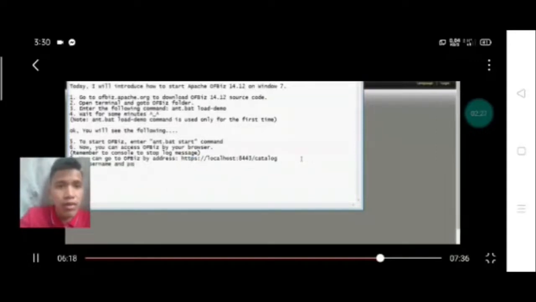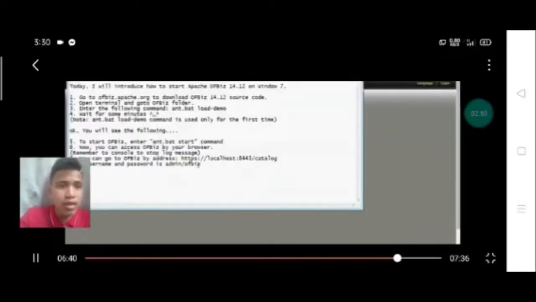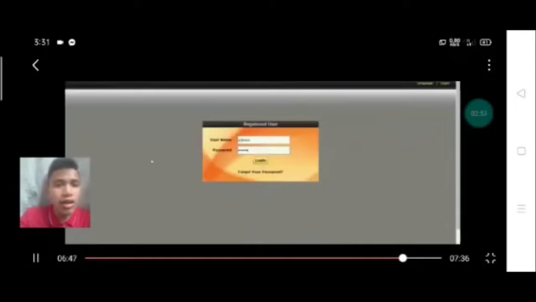So you can go to OFBiz by address, then enter http localhost, enter the URL address for opening the OFBiz. So guys, always remember that our username is admin, then the password is ofbiz. Okay. Then after you are opening that, you are done installing the Apache OFBiz.